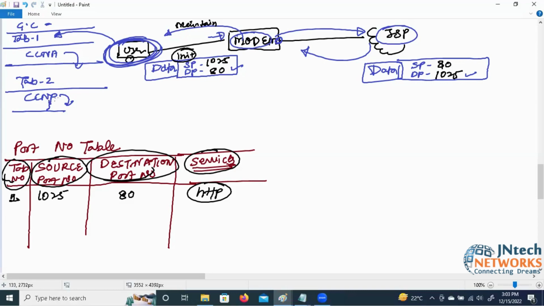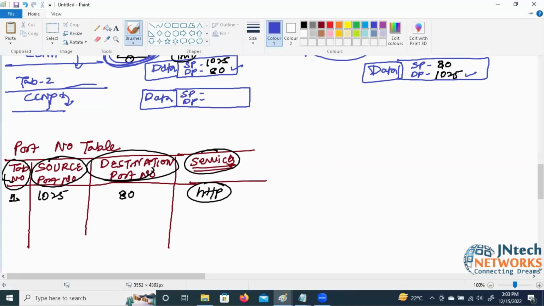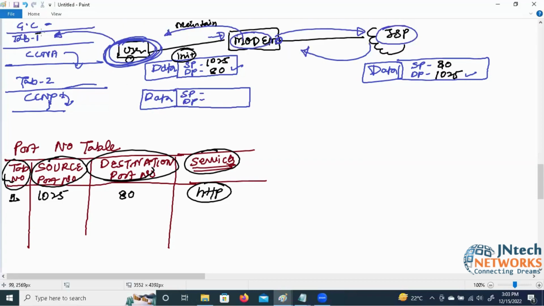this user will verify one thing. This user will generate data again. In data, this user adds a source port and destination port. Last time on tab number 1, I was using the random port number 1025. But now I'm using the next source port number, 1026, and the destination port is CCNP, which means I'm using the HTTPS service. That means 443, and this user will initiate the task.